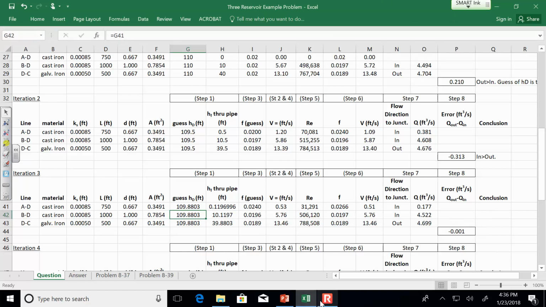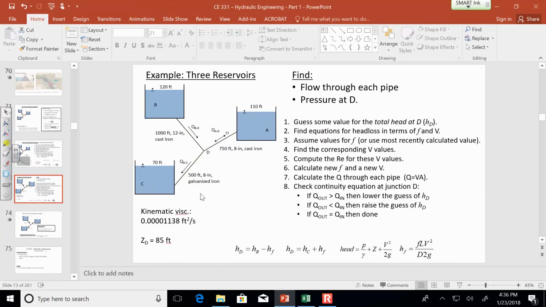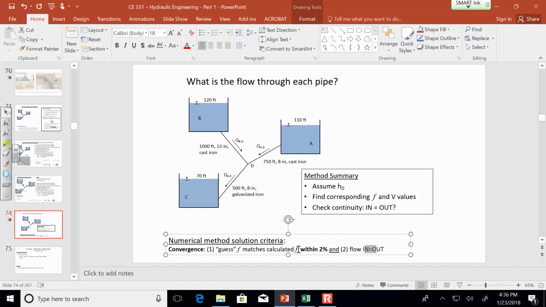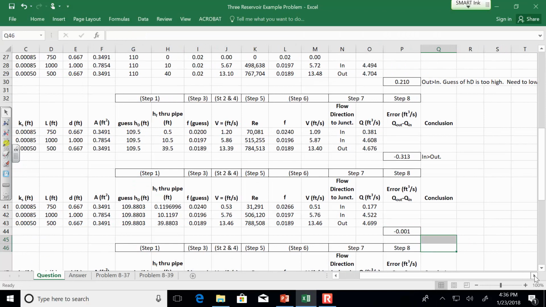Okay, but remember, it's not just continuity that tells us when we're done. We know we're done when in equals out, and also when the f values have converged within 2%. And so let's look at that. Let's check here the f values. I'm going to call this f change percent. It is going to be the initial f minus this secondary guess of f, divided by the secondary guess of f, times 100. So the difference divided by the value multiplied by 100.